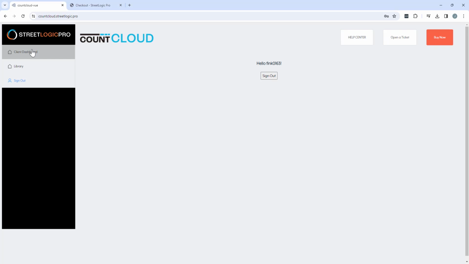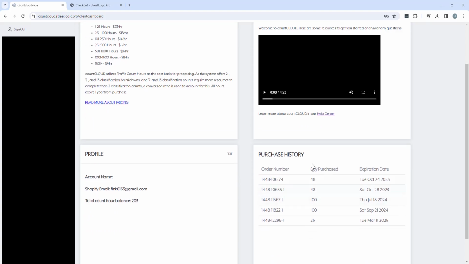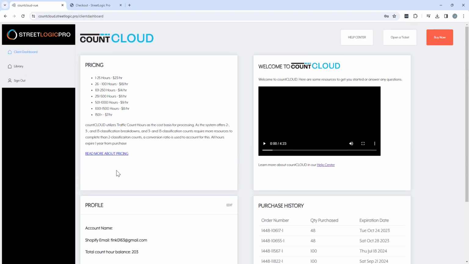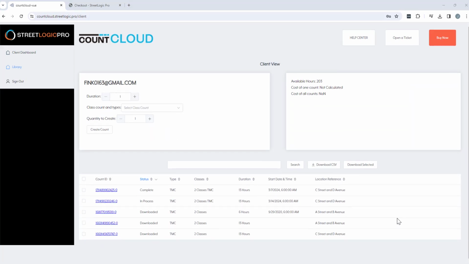The updated countCLOUD platform provides users a dashboard for each account. Here, pricing information, onboarding videos, purchase history, hours expiration, and your user profile information are provided. To submit a new count, click the Library tab on the left of the page.